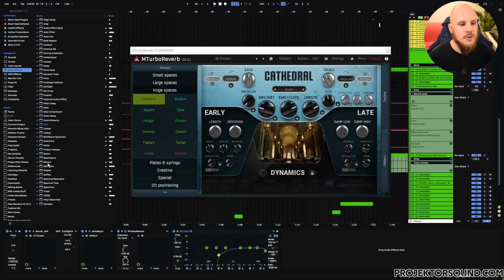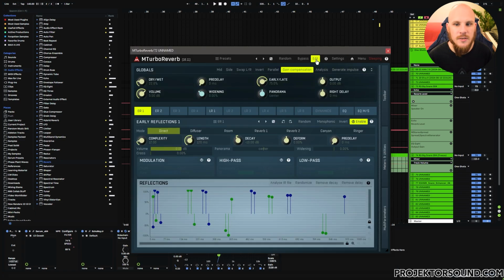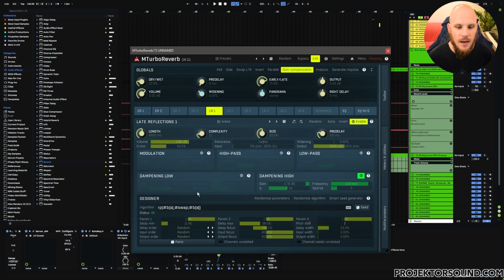For example, if you just go into the default reverb inside of Ableton over here, this is just one algorithm. There's no way to actually change the parameters of the algorithm that is being used under the hood. In the case of Turbo Reverb, there is a way to do that. As you can see over here, you can change the early reflections that it uses and also the algorithm that it uses for the late reflections.